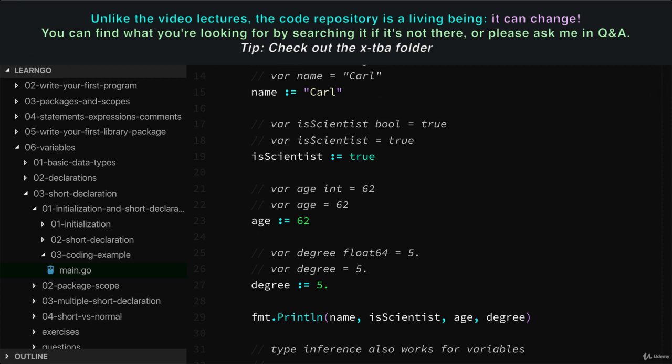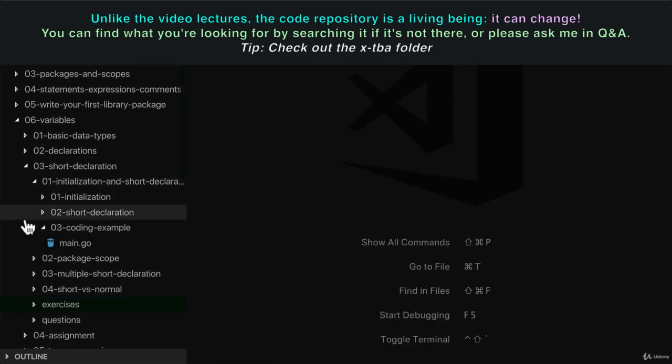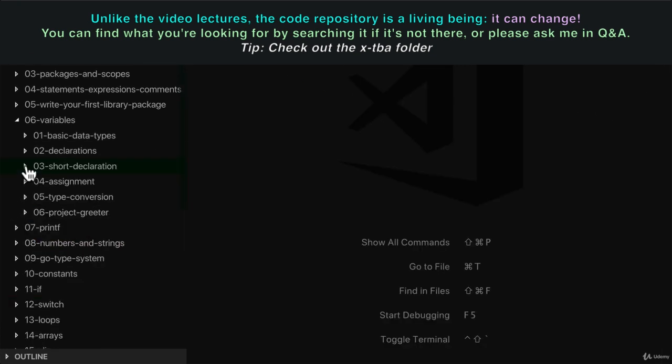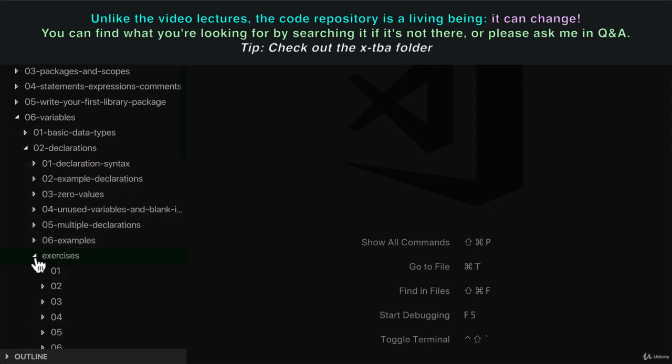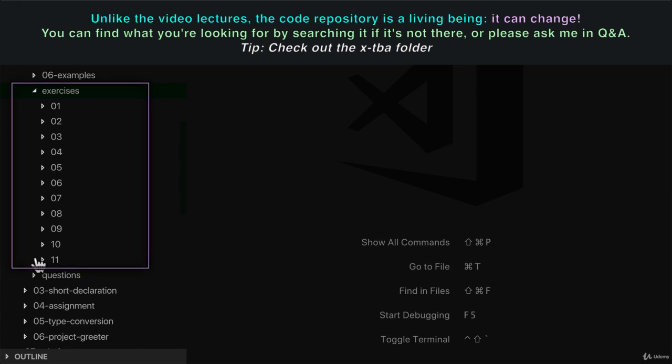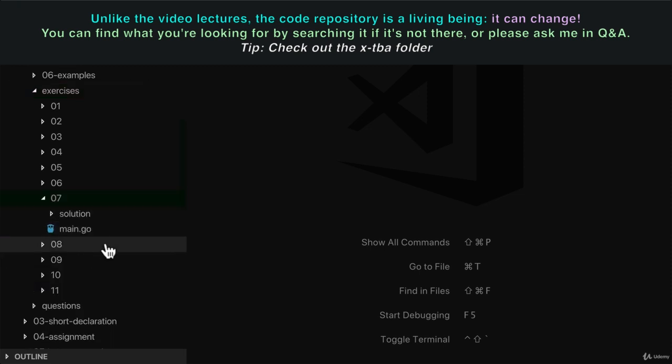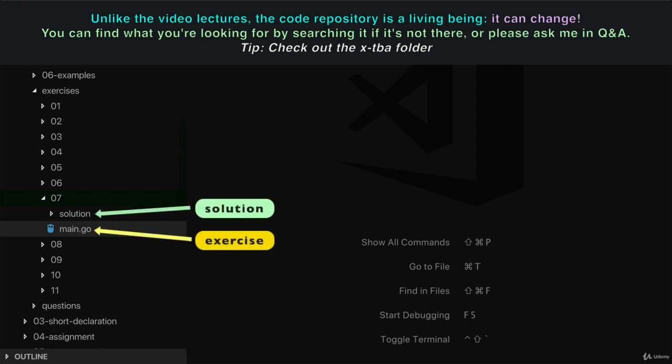As I said, there are hundreds of exercises and quizzes in this course. For example, let's take a look at what exercises there are for the declarations topic. So for this topic, there are 11 exercises. For example, let me open the folder of the 7th exercise here. Here you will find the main.go file and a folder named solution. The main.go file contains the exercise, and the solution folder here contains the solution for this exercise.